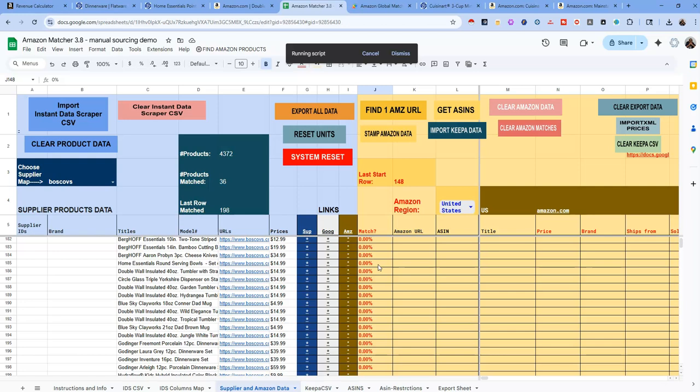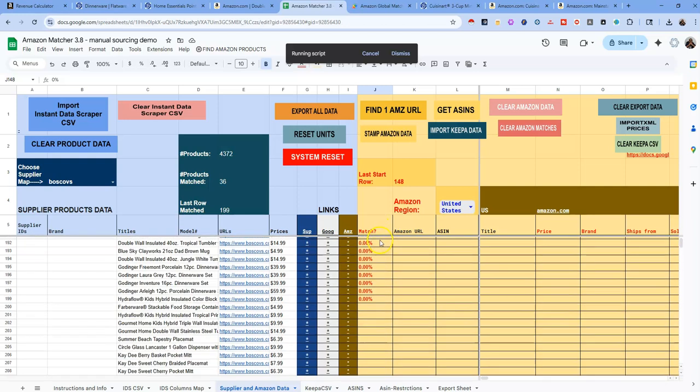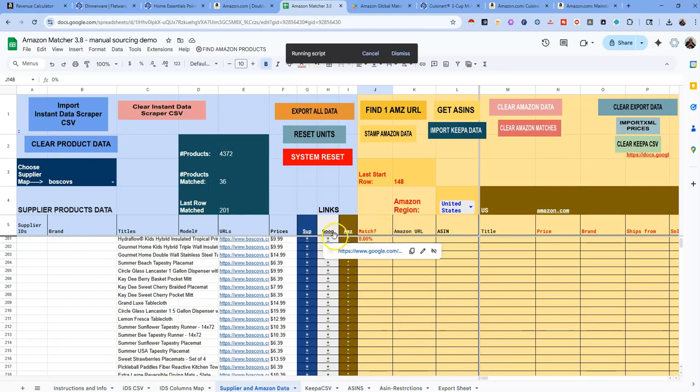In fact, you might not know that Google Sheets macros will run when you're not even signed into the Google account. So you could actually close this. I could close this entire Google Sheet, and it will continue matching the products even without it being open. It will just continue to do that. So that's how that works, right?